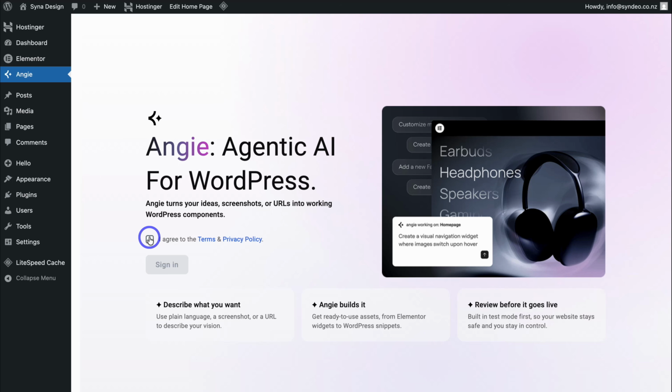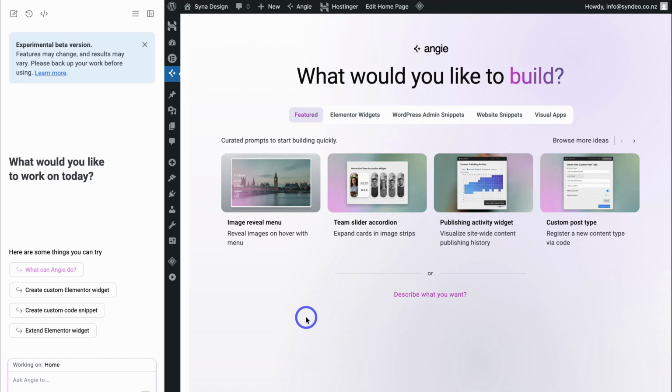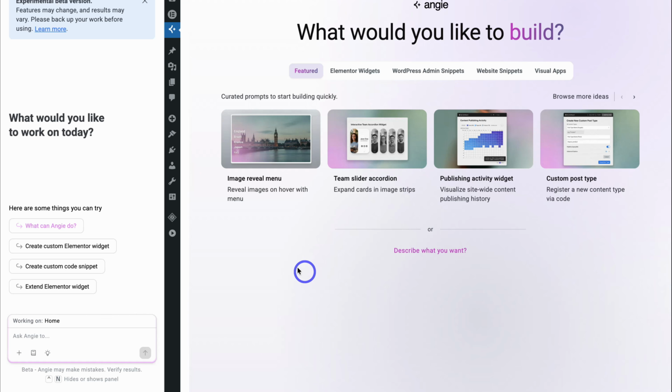For example, let's come down, click on Agree, Sign In. Think about what you want to build on your website. Is it a custom widget, a snippet to embed inside your WordPress admin, on-page web apps, or sections on your website? For example, if we navigate down here, we're currently working on the home page. Now what we can do is ask Angie to build something for us on our homepage.